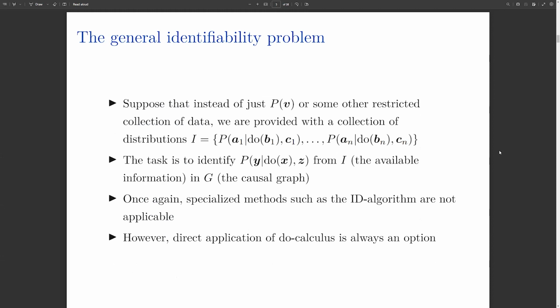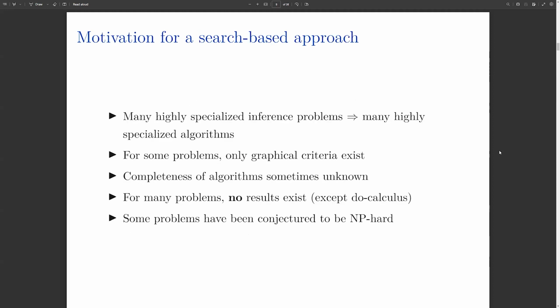Now, instead of a single distribution or some structured collection of distributions, we have a set of arbitrary interventional, conditional, or just marginal distributions. The task is to identify some conditional or interventional distribution from this information and the causal graph. Of course, when the set of information is general, none of these specialized algorithms, like the ID algorithm, are going to work. But what we can always do is just apply do-calculus. The way we do this is using a search-based approach.